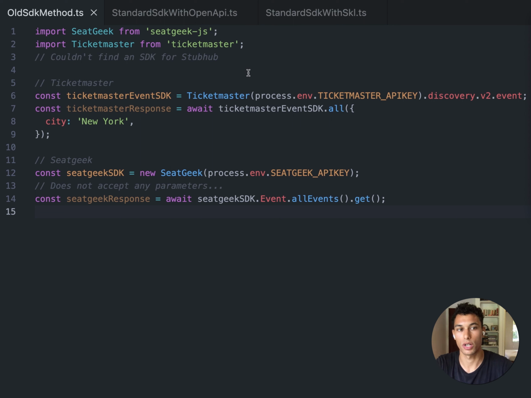I would start out by researching APIs, what different parameters they have support for, and then look for an SDK or client library in my language of choice, which right now is JavaScript in Node. And so here I found an SDK for TypeScript, an unofficial one for SeatGeek, and I actually couldn't find one for StubHub. There's a really old one for an old version of the API, but I couldn't use that. So then we initialize each SDK and write the code to make the request that we want for each API.